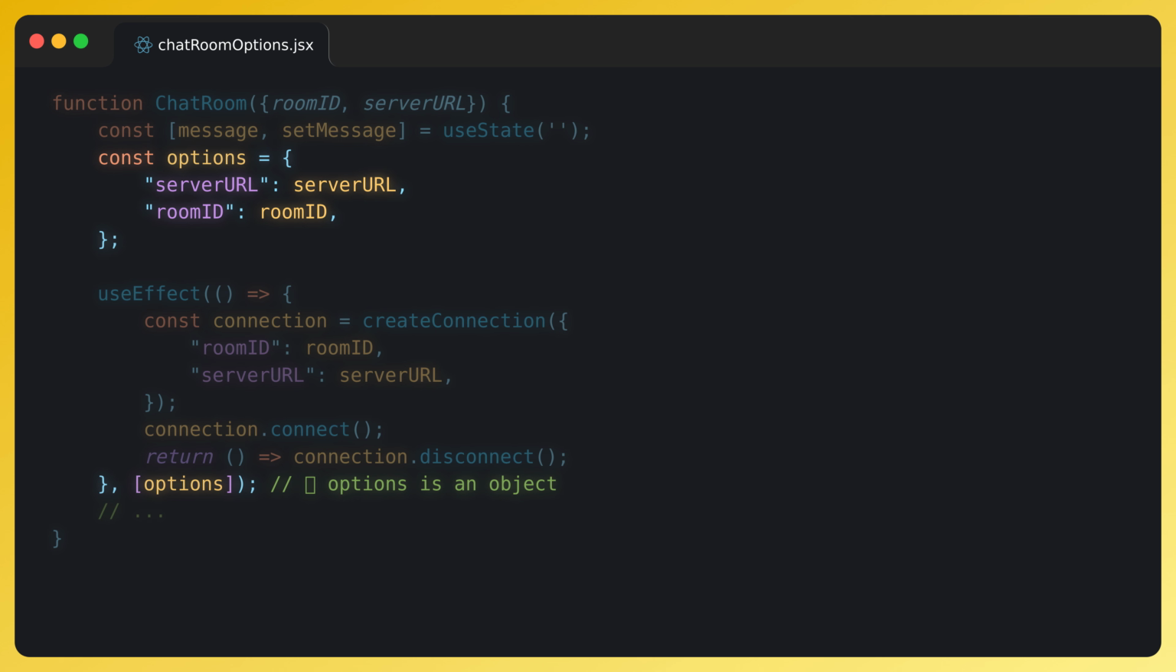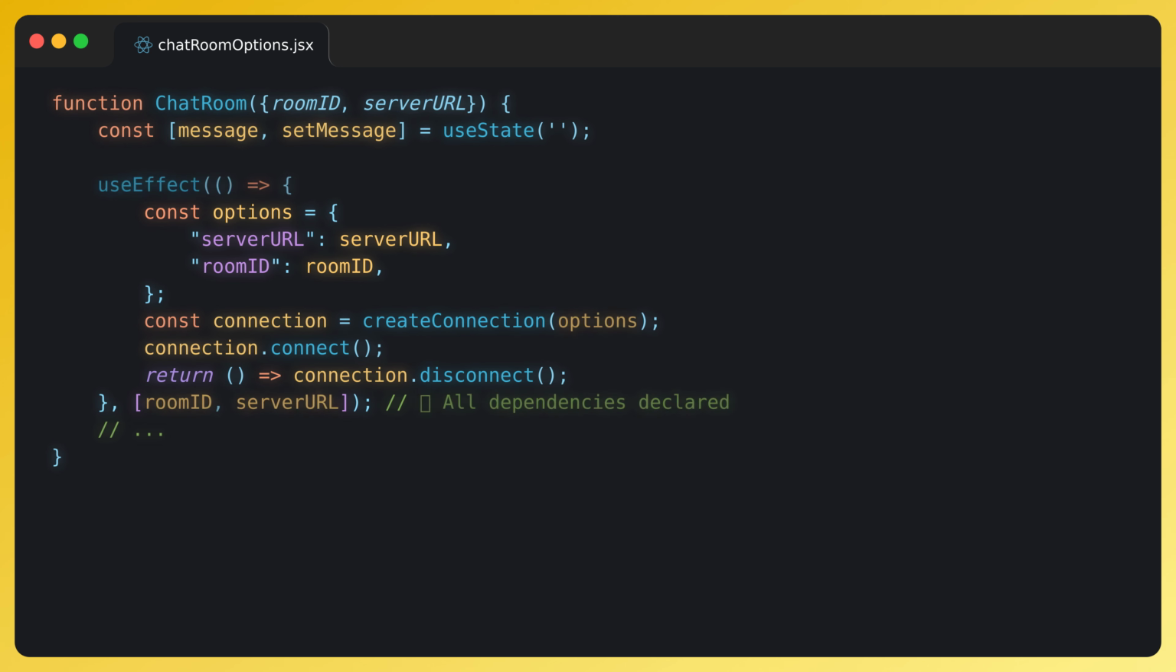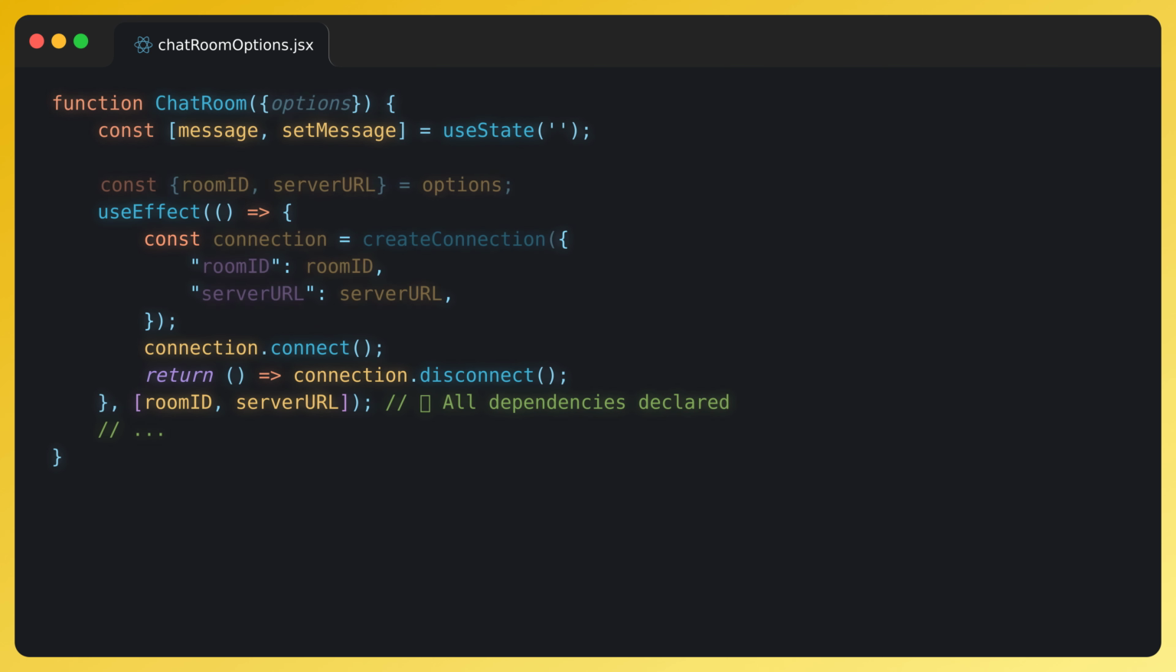This is why, whenever possible, you should try to avoid objects and functions as your effect's dependencies. In this example, we could move the object declaration into the effect. Now that options is declared inside of your effect, it is no longer a dependency of your effect. A second option is to extract the primitive values out of the object. In this example, we can extract the roomId and serverUrl values out of the options object. Since strings and numbers are compared by value, the effect will only run when the values change.